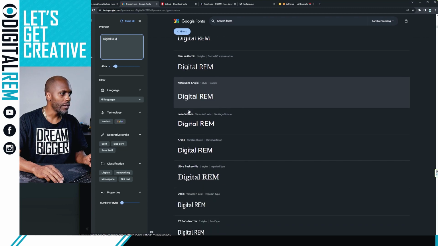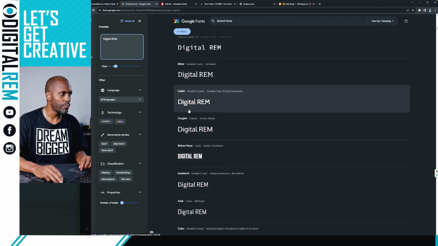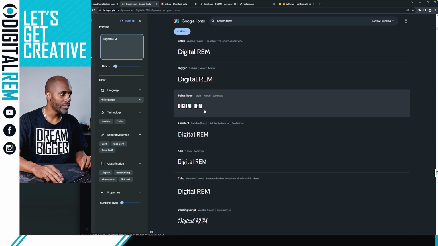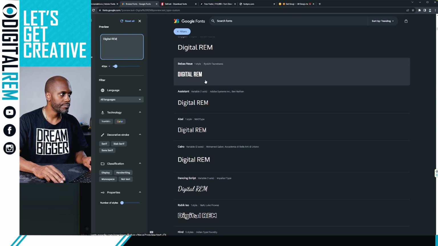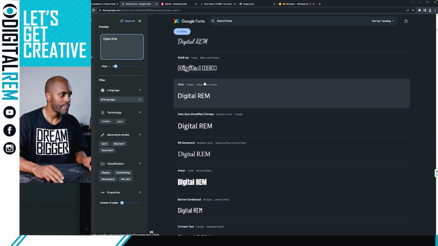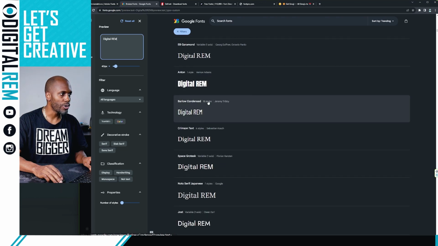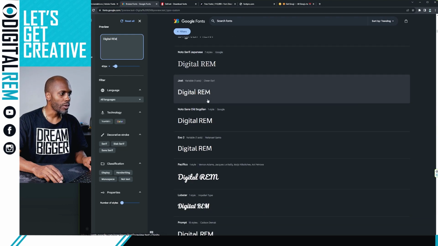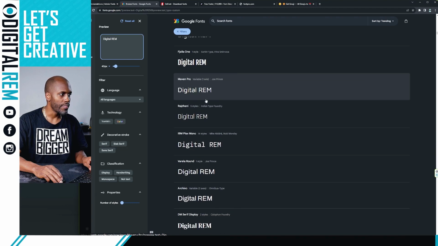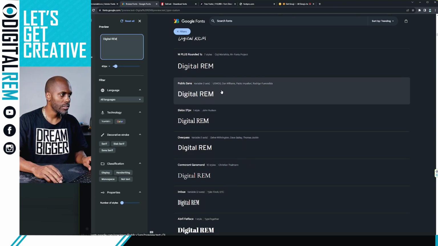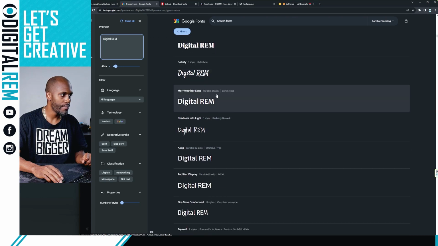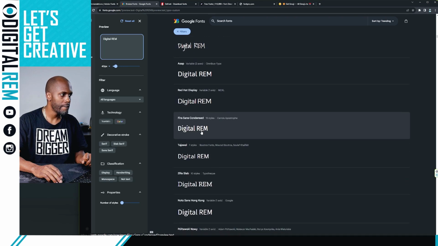Again, you can go down the list and find your font that you feel resonates with your audience. This is like Digital REM actually. Very close to it. Again, these are all great if you want to call them basic fonts or simple fonts, right? They're not too out there. They're not too crazy, but they can get a little more like script, handwritten. So like digital here, stuff like that.